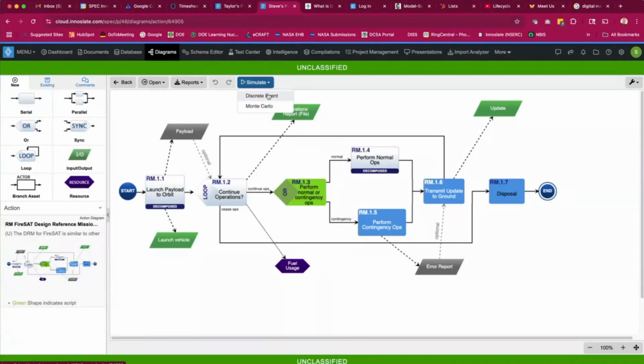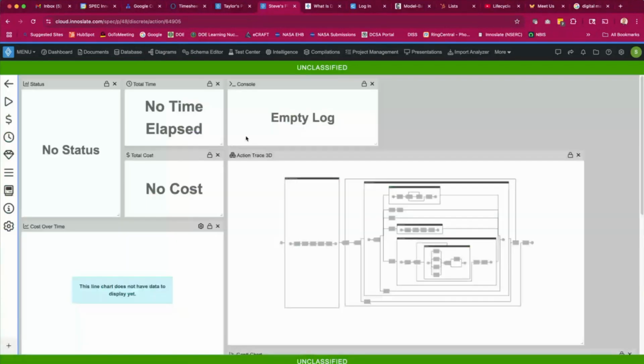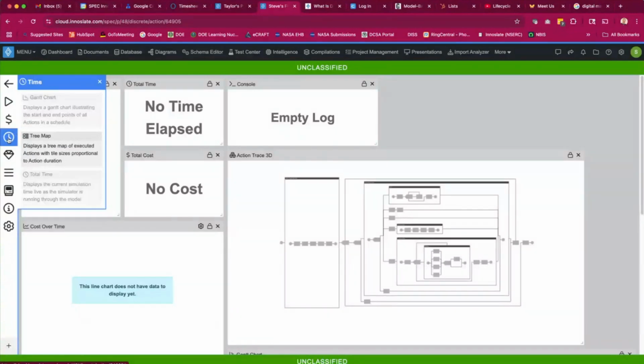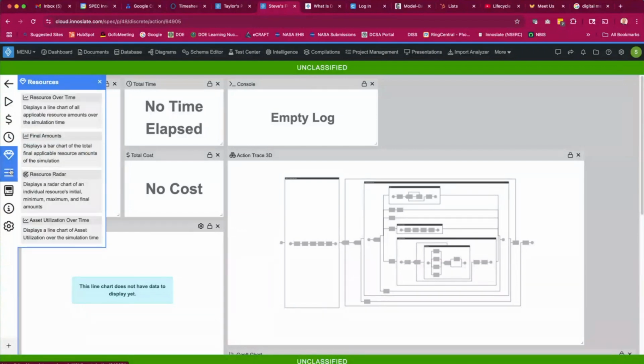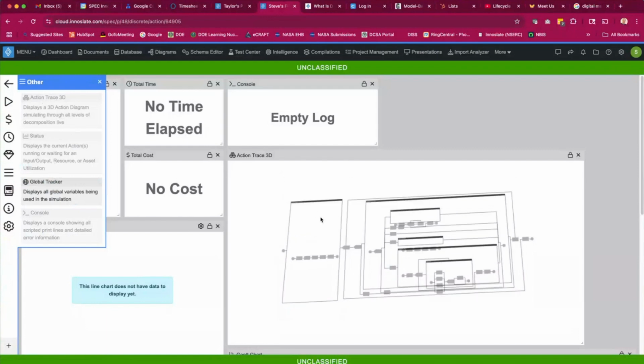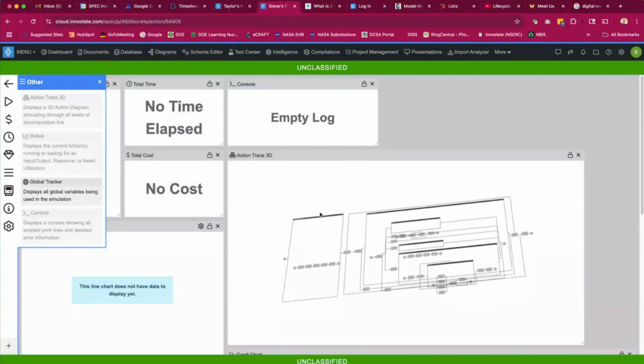Let's run the discrete event simulator. Now here, again, I have a number of widgets we show for visualization purposes. They're all available down here. So you go select from the set. I think I've got them all pinned up here, it looks like, pretty much. And then similarly for time and resources. Okay, and then here is other things. So this is where you get your 3D action trace. So this is your 3D diagram of the action.